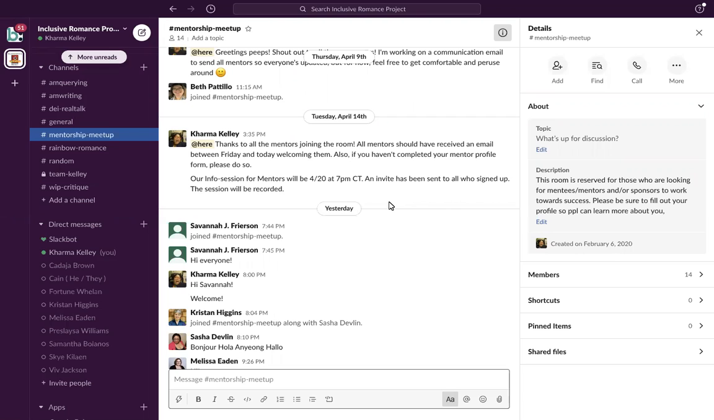Okay, so I am going to give you guys a little crash course in Slack. This is for folks who are very new to it. Everyone may have been introduced to it now, since I have the Inclusive Romance Project community centered on the Slack channels. So if you're new to it, don't be discouraged or intimidated.